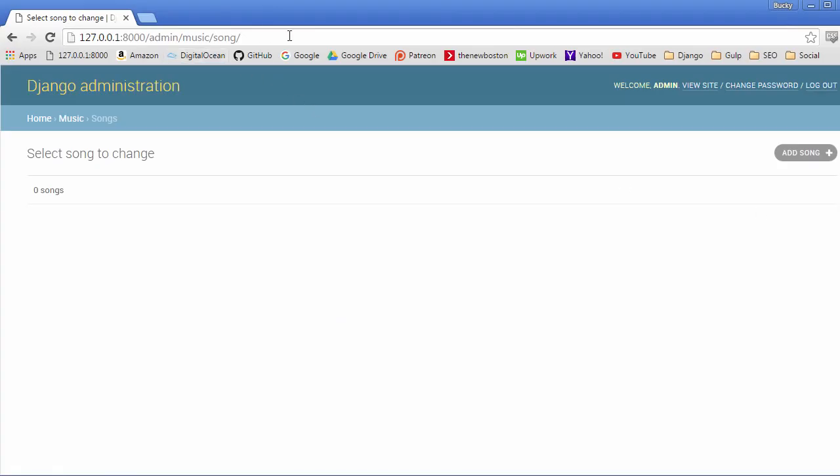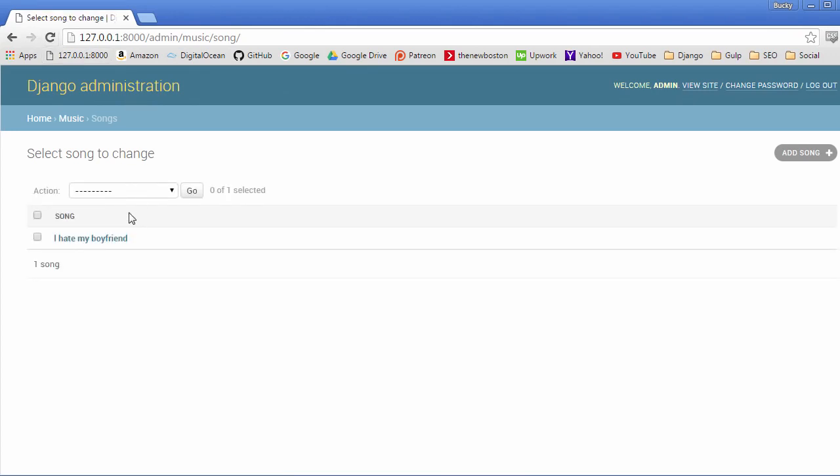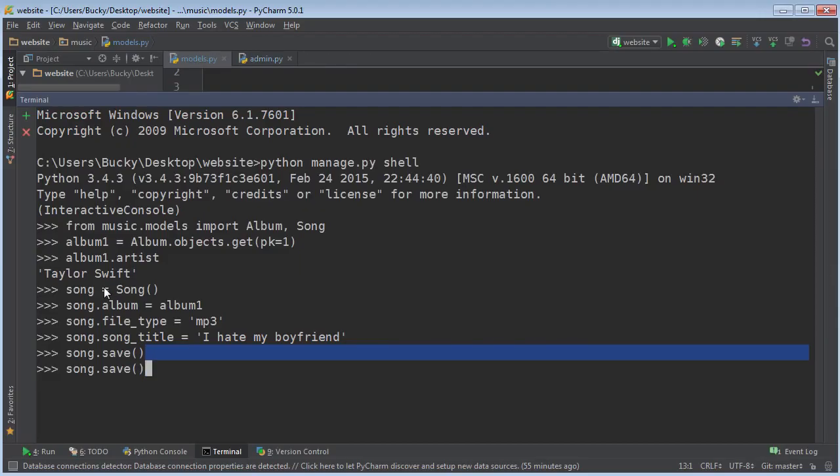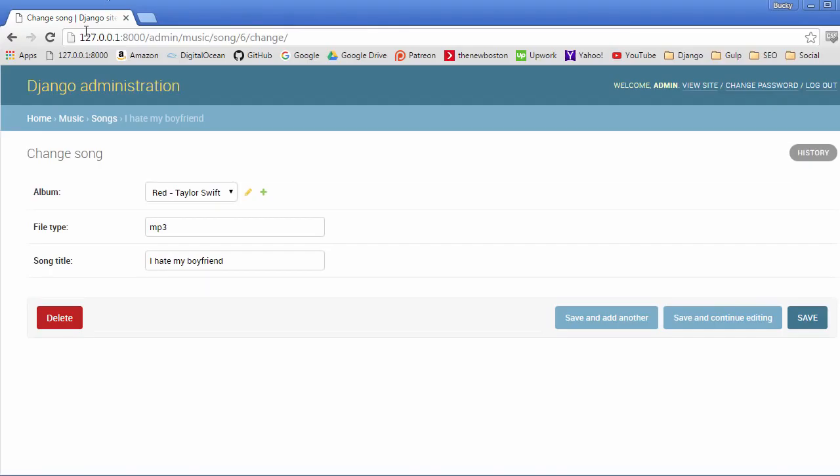I'm going to go back to my admin panel and hit refresh, and we now see that we have a song in there. If we click it for more details, the album is Taylor Swift's, file type MP3, and song title, I Hate My Boyfriend. Now just like before, if we ever need to change anything, like maybe she got back together with her boyfriend, we could change it to I Love My Boyfriend, and just save it again, and boom, roasted. Look at that.